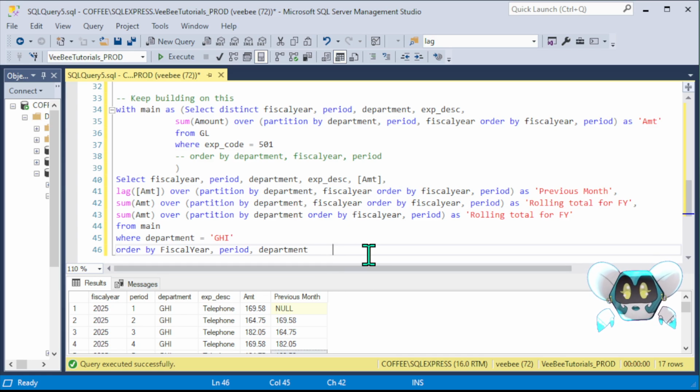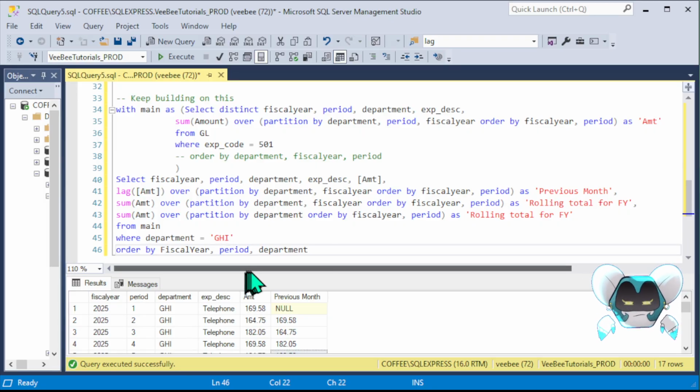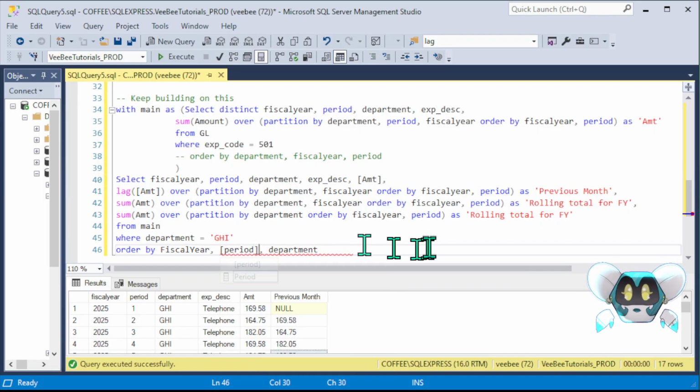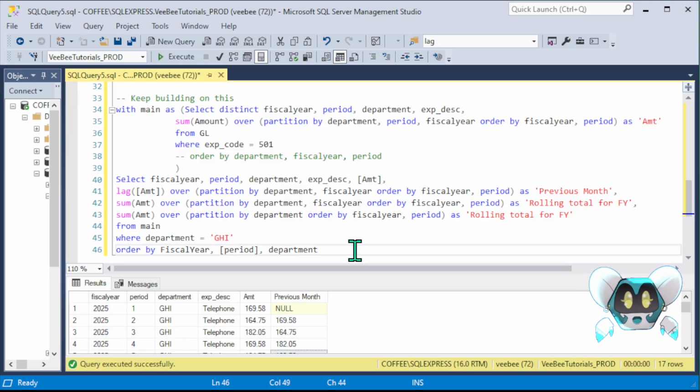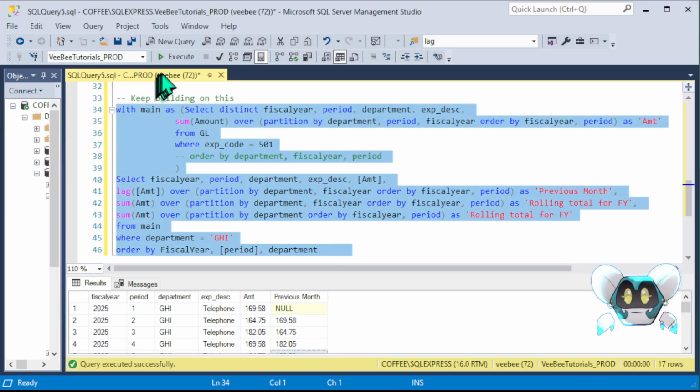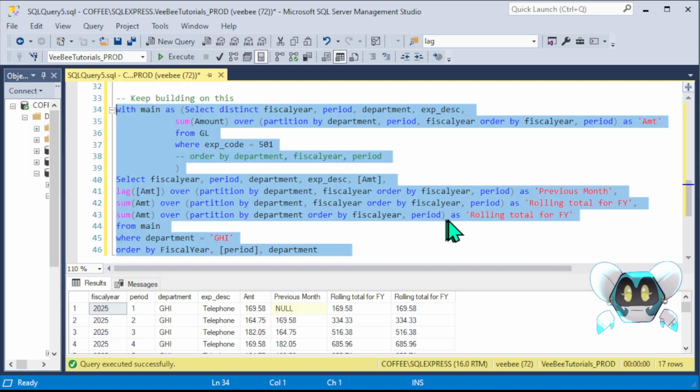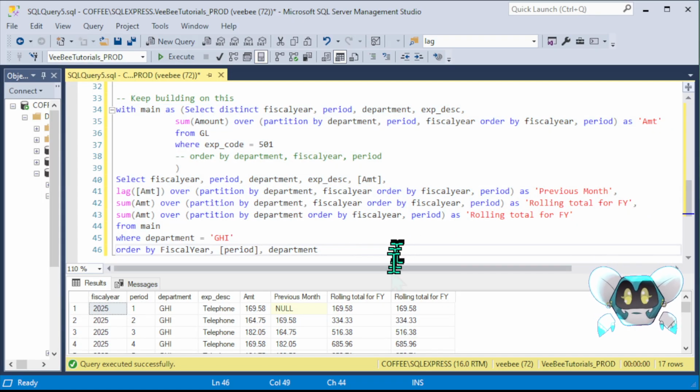So even though our table has a column called period, Management Studio might think we are trying to use some other functionality. If you don't like this being highlighted in blue, you can surround it by square brackets, and then it knows for sure you are referencing an actual column called period in your table. Highlight the whole thing and execute.